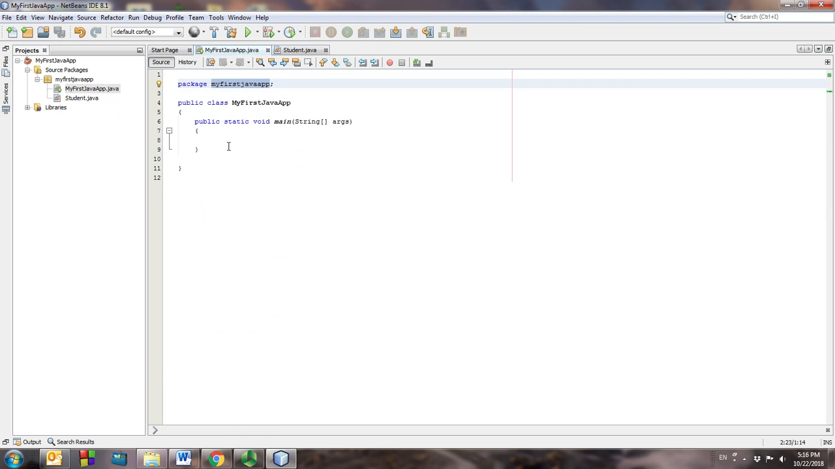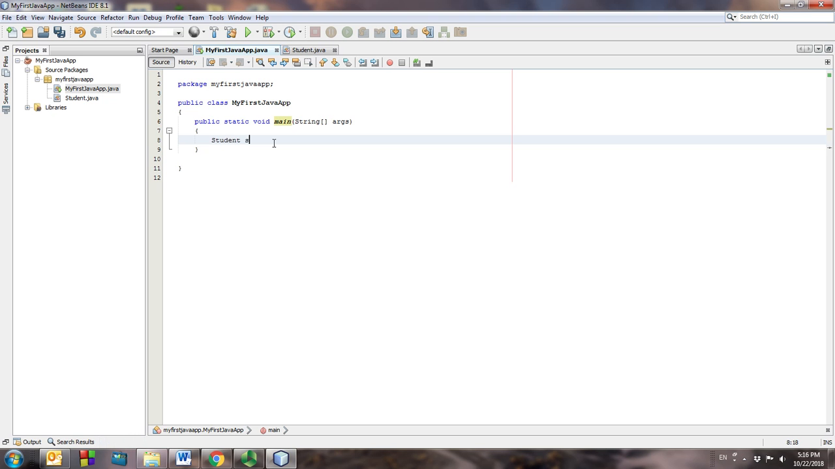So I'm going to click here. So now I'm going to use that class. So I'd like to create an object of class Student. So inside the main method, I will just say Student s1 equals new Student. Now as you can see, we will get an error.